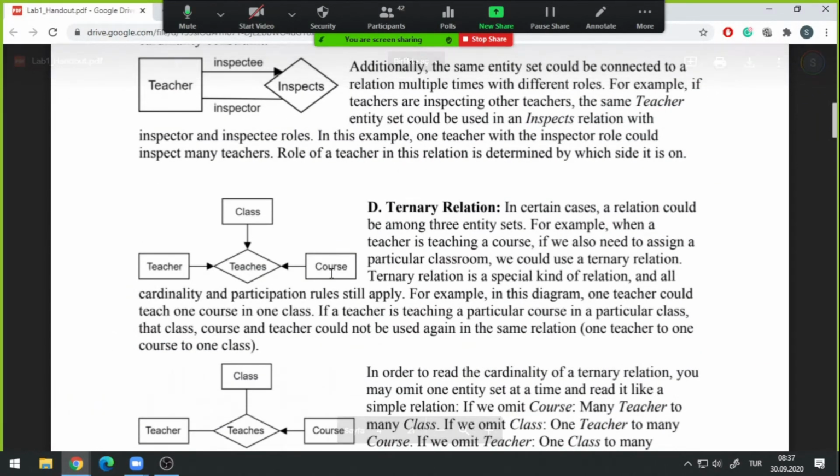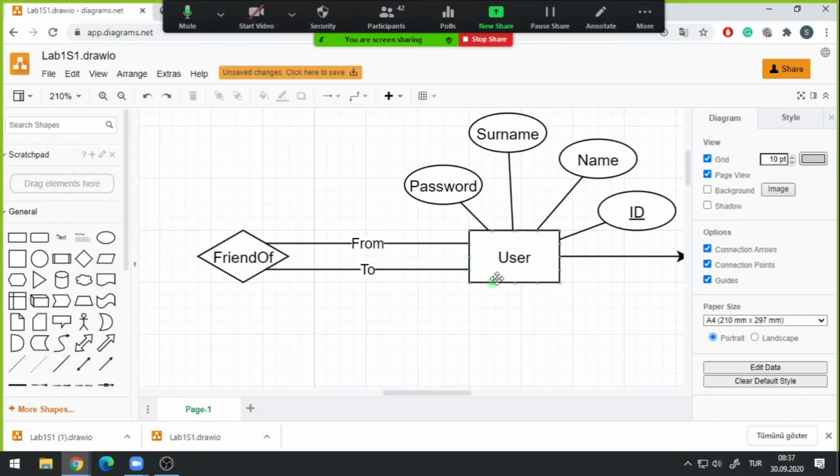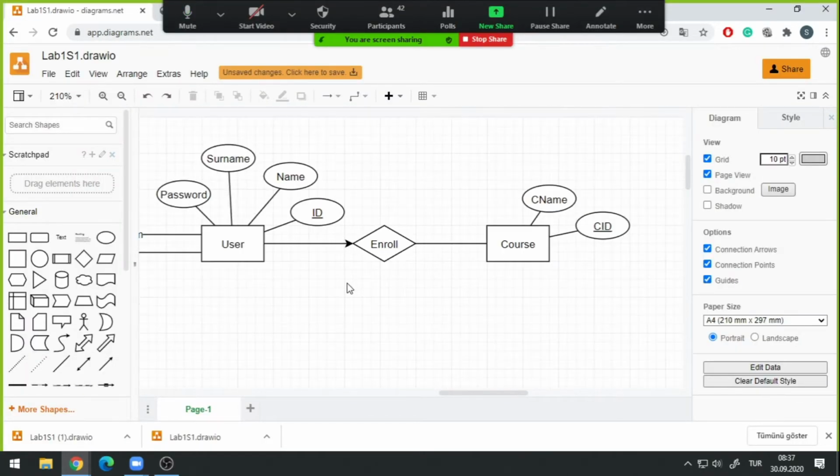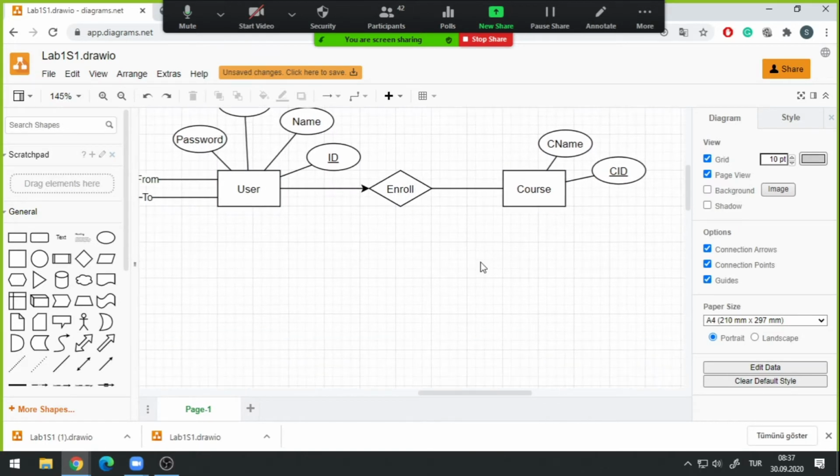We also have ternary relations. With ternary relations, we are relating three different entities. All the participation and cardinality constraints still apply to the ternary relation. We just have one additional entity that is used in a relation.